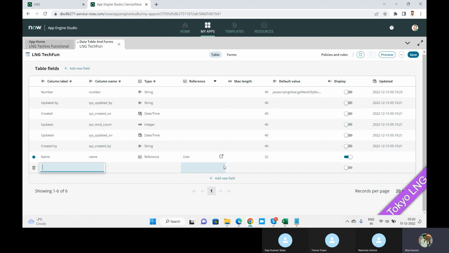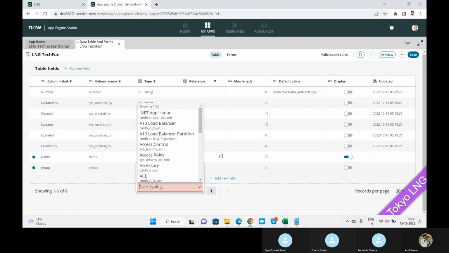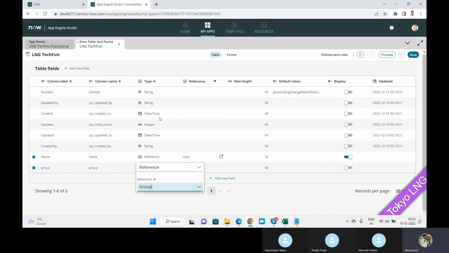Yes, I want to put group, reference, table, display. Yes.